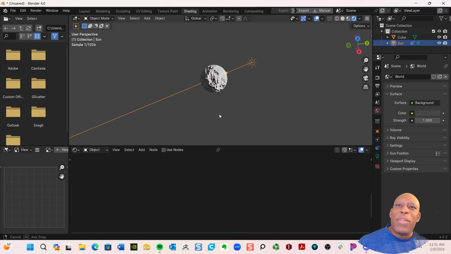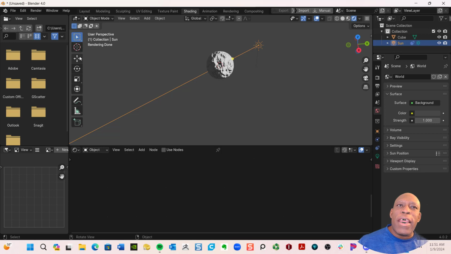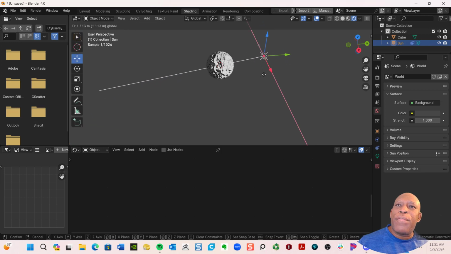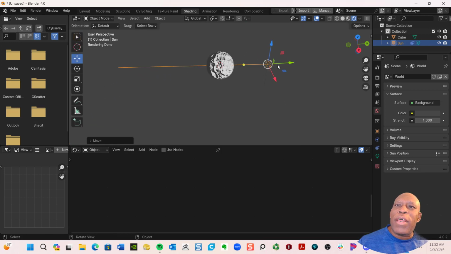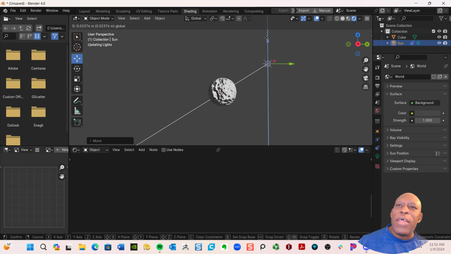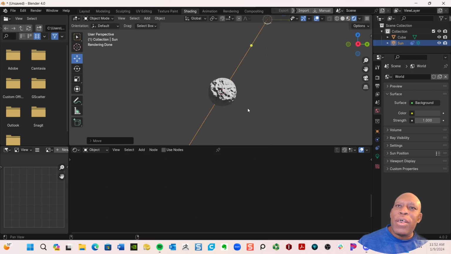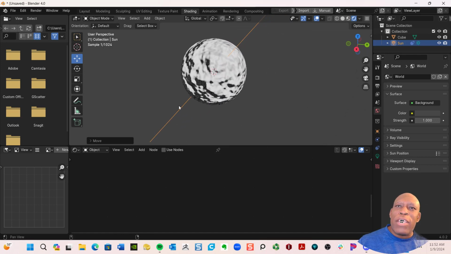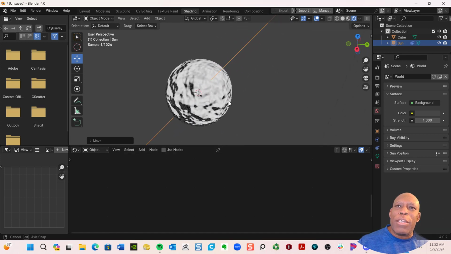There we go. All right, so if we take the sun, and I think what I'm going to do is just bring the sunlight forward just a little bit like so, and then up. You can see the sunlight's always pointing to our object. Okay, so it looks like what we have on here is a bump effect.